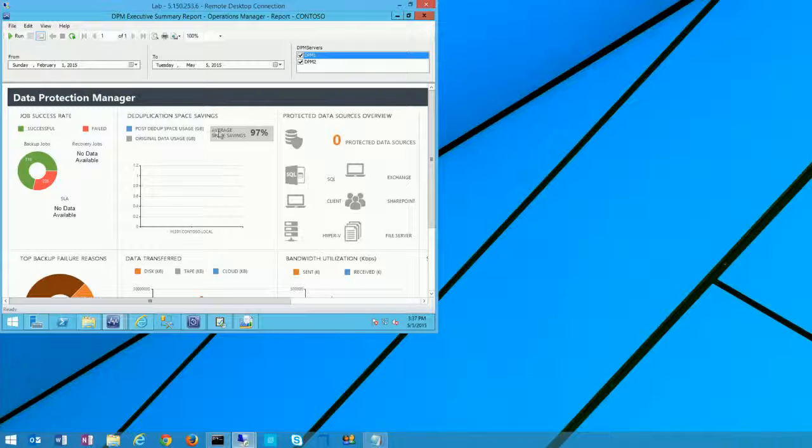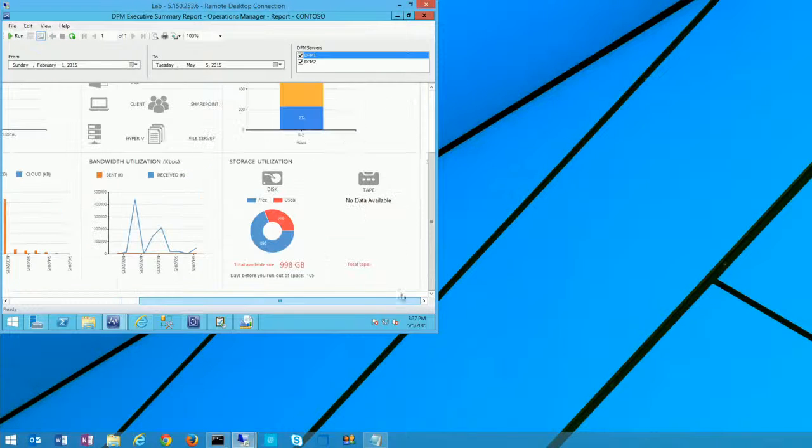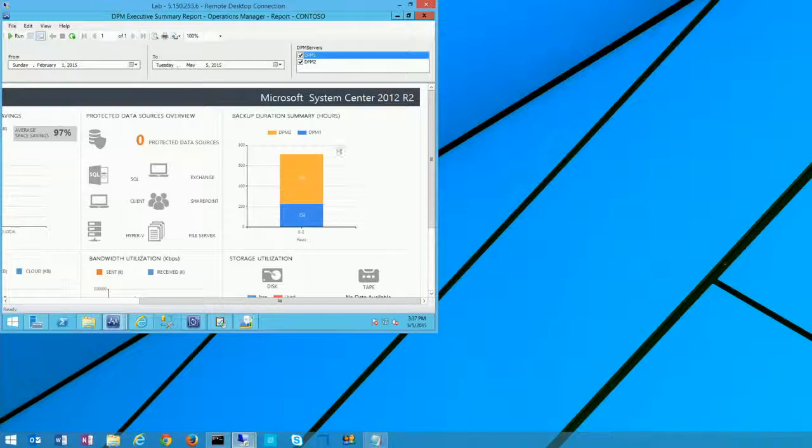You can see here that it's showing us savings from our dedupe, which is something that's new to DPM as well. Here's our SLA data. Here's failures, data transferred, and backup duration, right? And then here's where you get success or failures around your specific workloads that you're backing up.